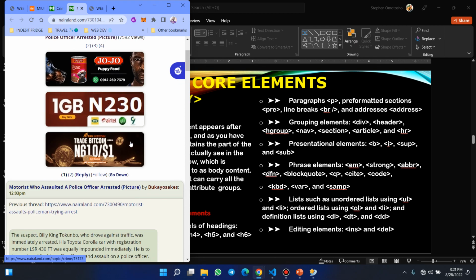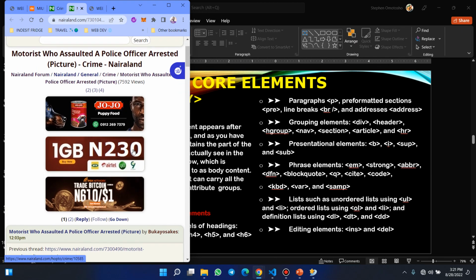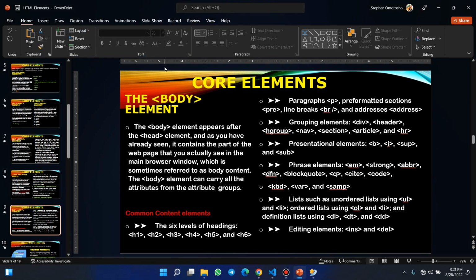So what they did here is, if I want to have something like this, I will use a grouping. You can see the background of this one is different from the background of the first one. It's even different from the background of the next image too. So what you can use for something like this is called a grouping element, such as the div, the header, the hgroup, the nav, the section, the article, and so on.